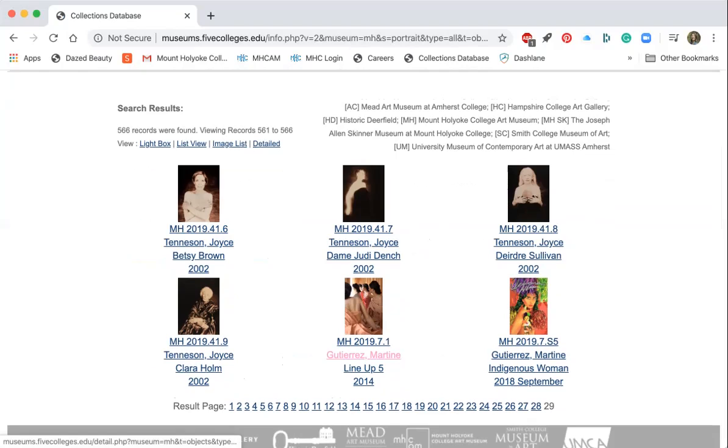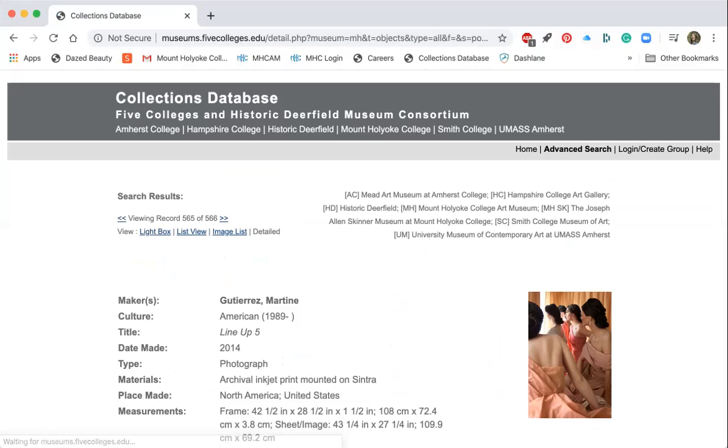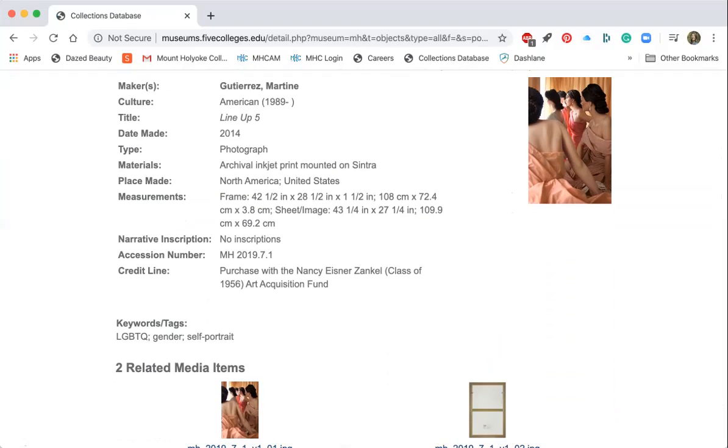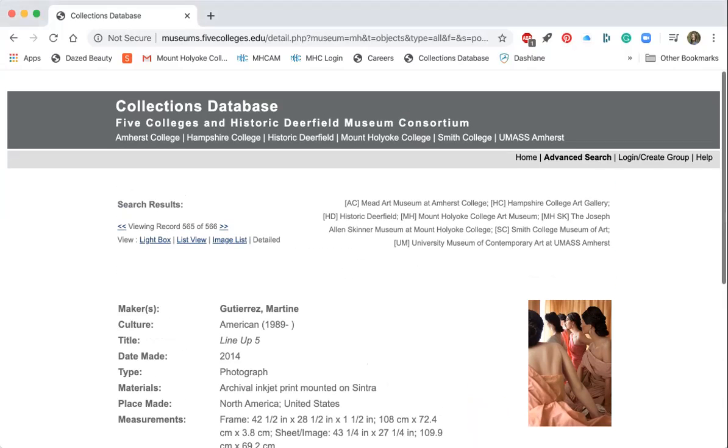If we click on any of these works, we will get more information, like the artist's name, in this case, Martin Gutierrez, the name of the work, the date, the medium, the measurements, etc. And at the bottom of this record, we'll see the media images, or the media records. So if you click on any of those images, you will get a larger image that you can see better, but also you can right mouse click to either save or copy the image for your own personal or educational use. So that's a basic keyword search.